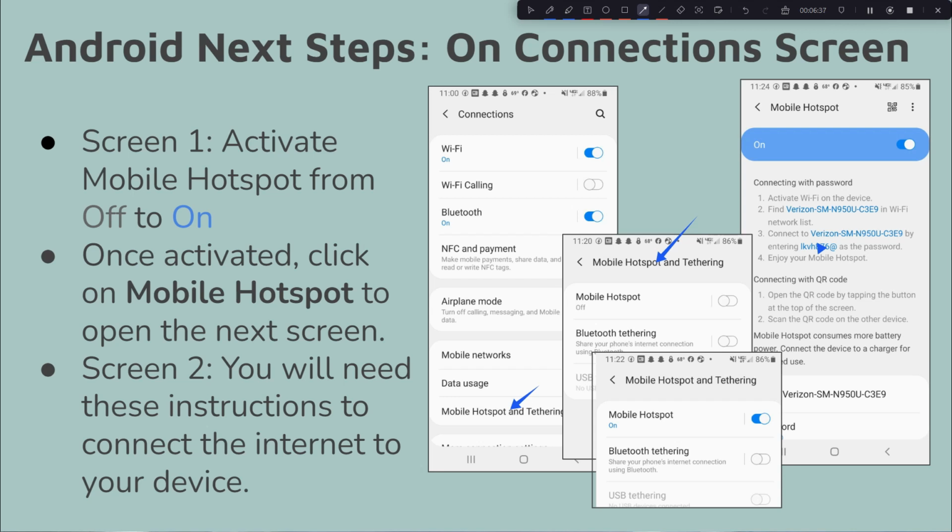I don't know if you use Bluetooth, but if you did, you might turn this on. But here's what we're going to do. You're just going to turn mobile hotspot on. And then once you've turned the slide to on, I want you to click on this mobile hotspot because you need to get to this page.